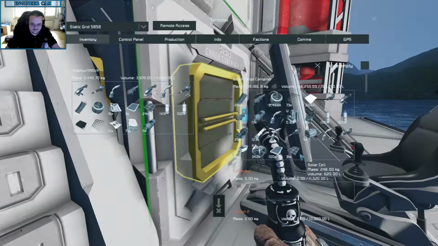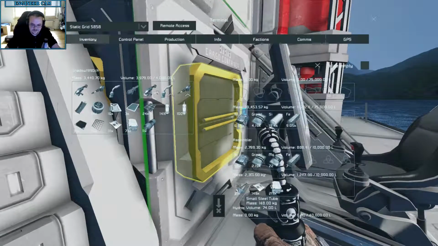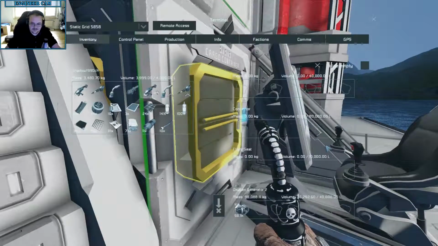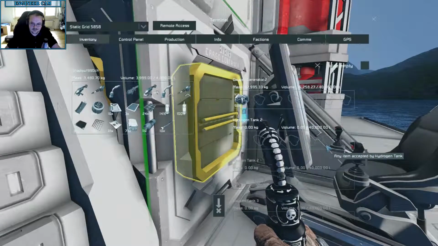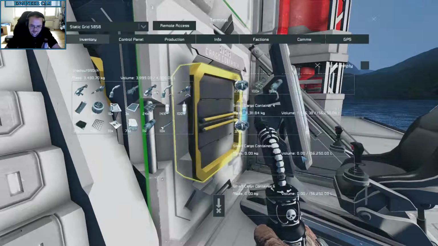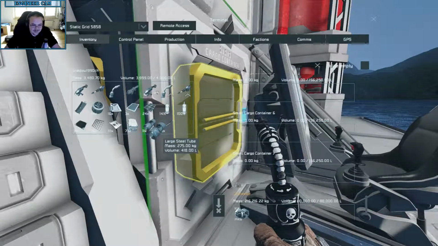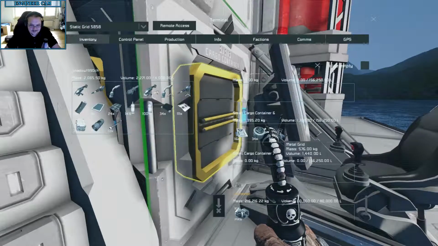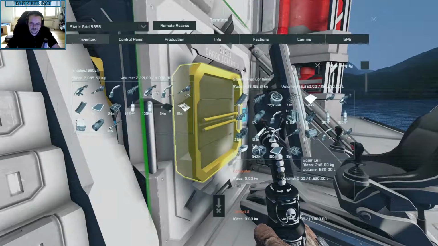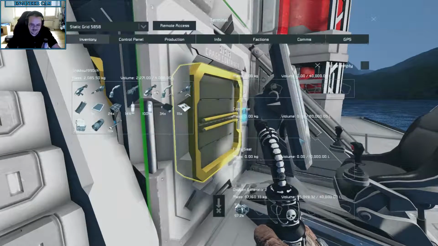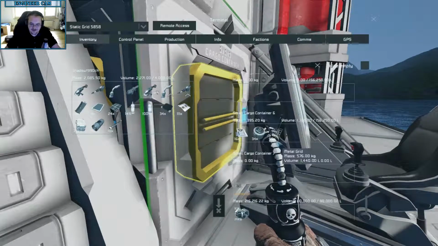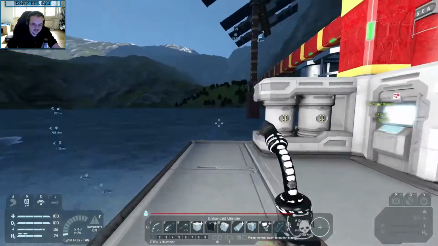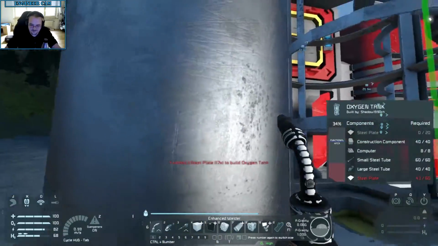Some of these. Wait, small tubes, right? Oh, this is... Oh, Jesus Christ. This is already full. This is already full. Oh, man. That is amazing. I need to reorganize my inventory at one point, because that's no way to have all the components splattered all around the different inventories.